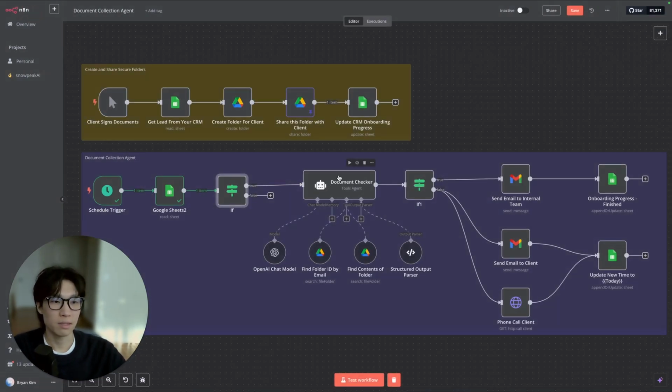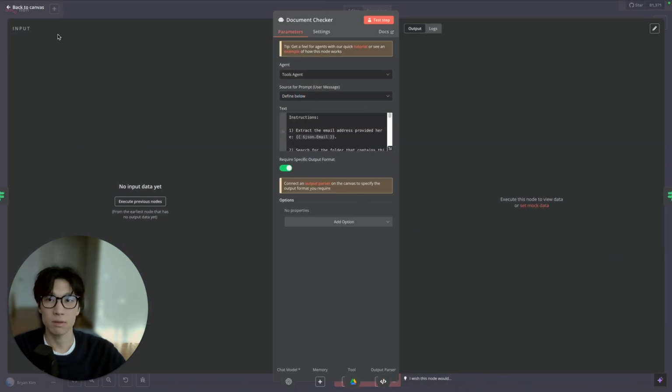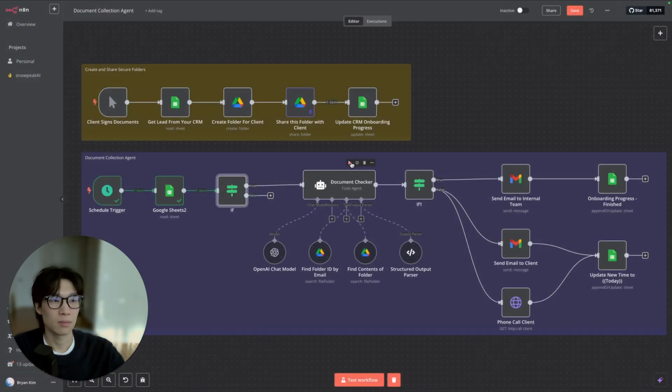And then after that, it's going to filter through what I showed you in the beginning, this document checker agent. Let's run this one more time. Let's run this here.